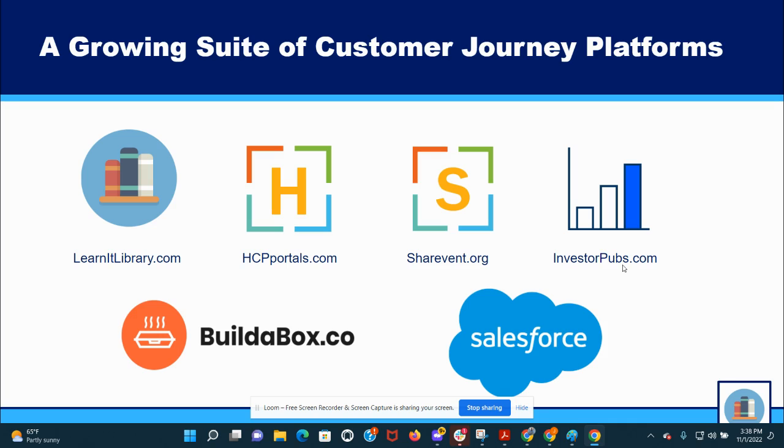All of these are the parts of the customer journey platform, and then there's the Customer Journey Hub itself, which is in Salesforce. It's a Salesforce app on the AppExchange, and we can also launch your own custom domain. So if you have some type of knowledge base that you'd like to create, or a learning program, and you want to do that not on HCP Portals or Learn It Library, but on your own domain, we can do that as well and integrate that into the Customer Journey Hub very easily with code-free integrations. So these are the parts.